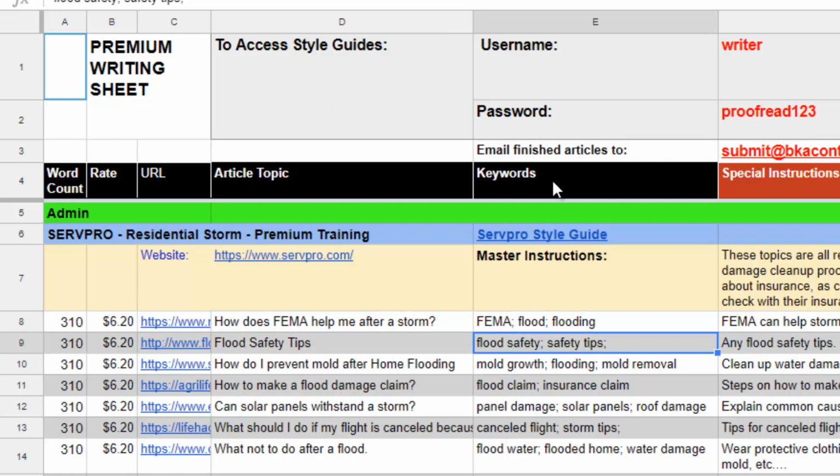The next column is the keyword column. This column is extremely important. Clients do a lot of keyword research to be able to see how they can rank well on Google with their content. So that means that we have to make sure that the keyword that's listed in this column is somewhere in the content.